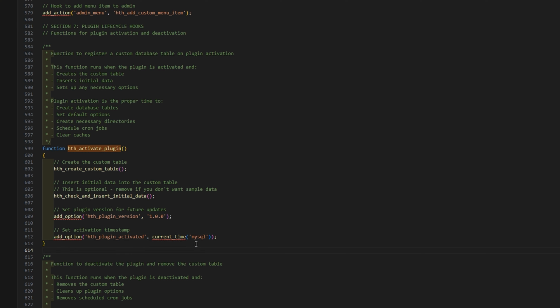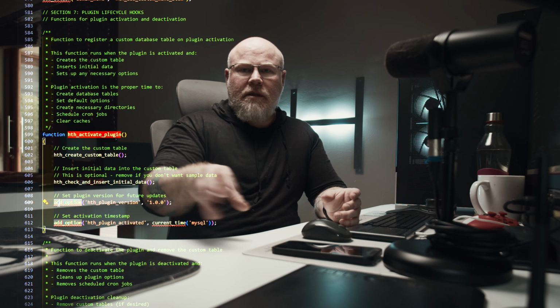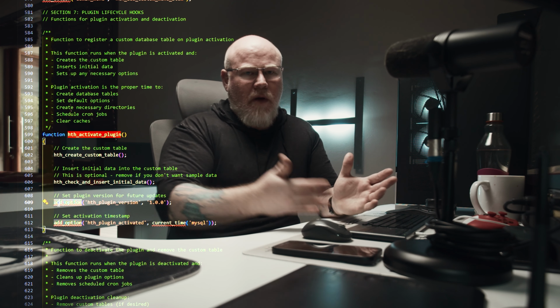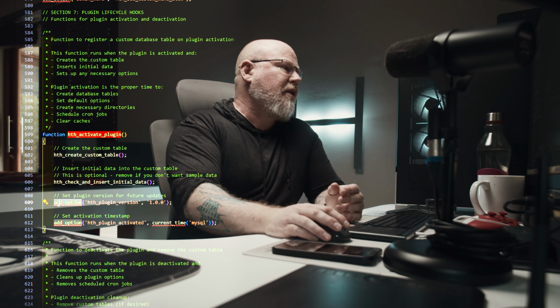So when I do that, I want to make sure that, in this case, you don't need to, this is just what I think is a good practice. I'm going to add an option, and you can always get options. It's just a nice way with standard WordPress tables. It's always going to be there.